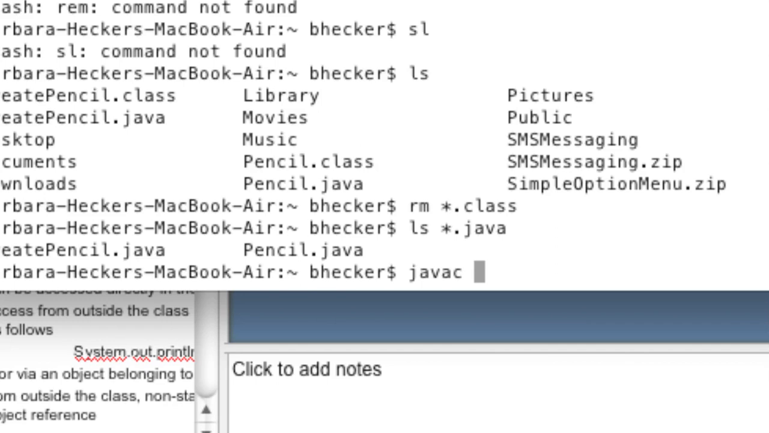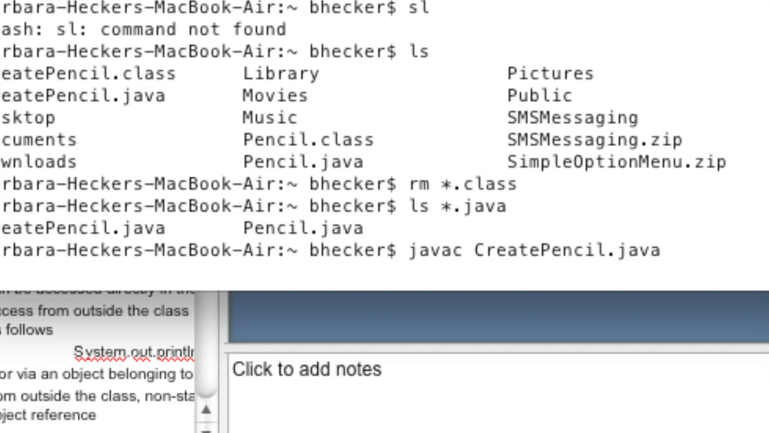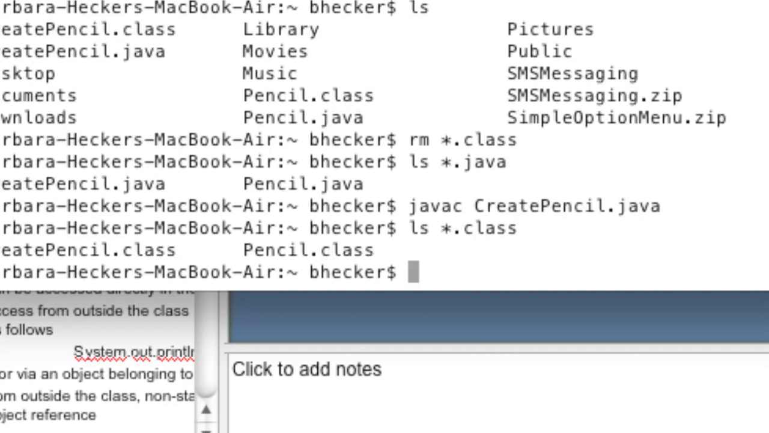So you notice right now, we only have those two. I just deleted both of the .class files. They don't exist. So now I'm going to go javac create pencil.java. It comes back with nothing. Good. And now I'm going to go ls star.class. I got two.